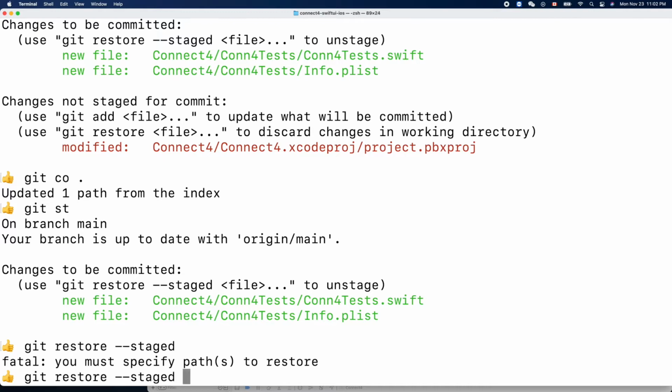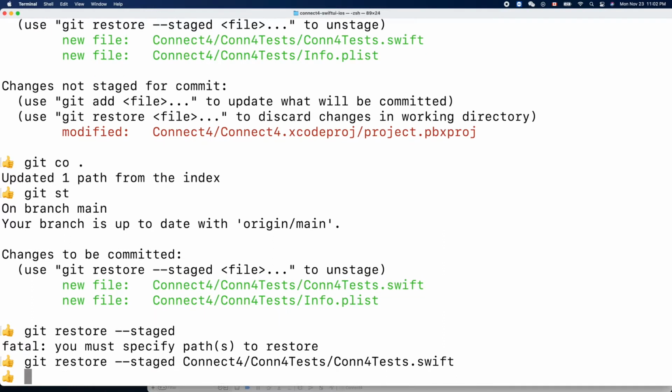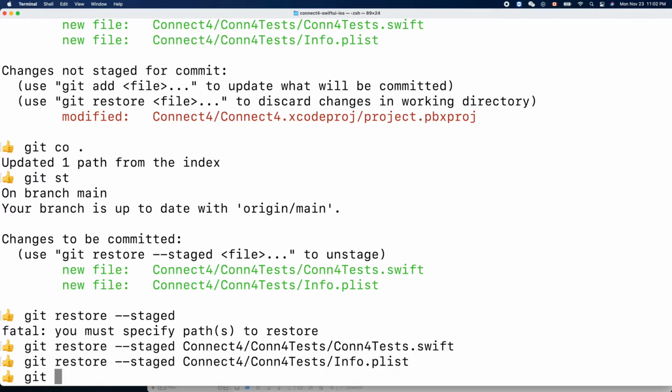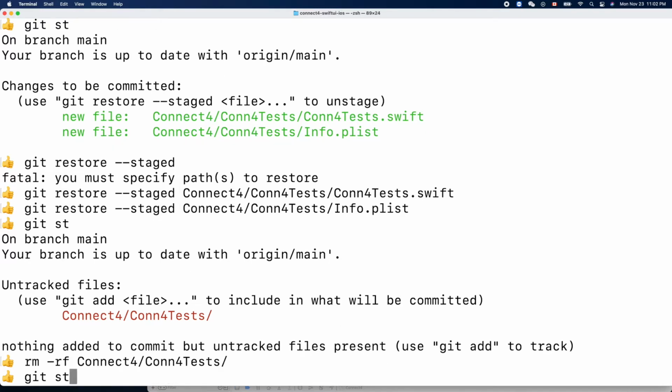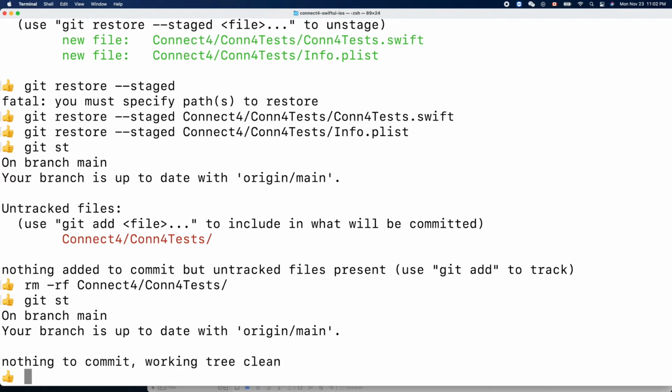Okay, so let's make a copy of that one here, and make a copy of this one and put it here. Now let's see, git status. Okay, untracked files. So this, now we can remove it. Remove. This is a directory, I guess. Now git status. Oh, now it's clean. Okay, let's do it again.